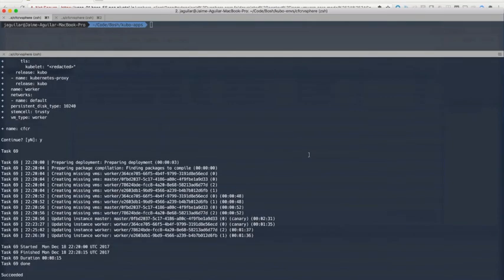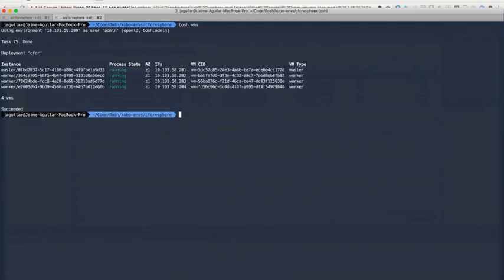So Bosh has finished with the deployment of the cluster. All the VMs that needed to be provisioned are available, apparently, and all the jobs that needed to be updated in those instances, in those VMs, are also finished. So let's go and check that everything is in place by running this command. We could run Bosh VMs or Bosh instances to get a glimpse of all the instances and VMs that are running for a specific deployment.